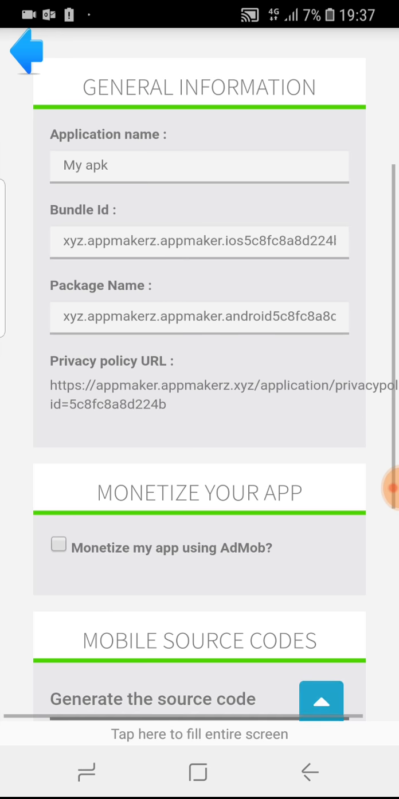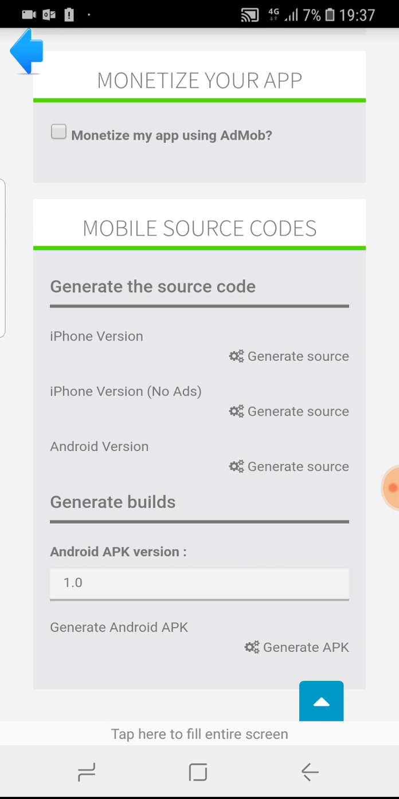Once you are in the publication page, it will be visible now, the mobile source codes page, where you can generate the source code for iPhone and Android, and the APK also you can generate. So you can say generate APK. To generate the APK, it will start generating the APK for you. You will have to wait for a few minutes for the APK generation to complete.